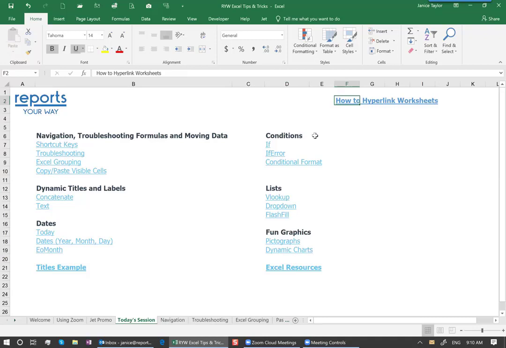Then we're going to move over to looking at conditions in our reports. I'm going to show you some good techniques in here. Again, I know most of you know IF statements and IFERROR, but we're just going to have a quick look at them. We're going to look at some fun things with lists. We're going to look at some fun graphics. So I'm excited to show you those.